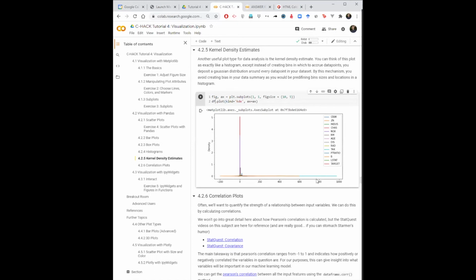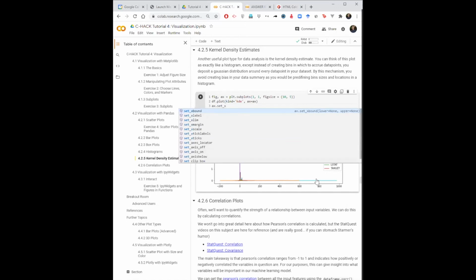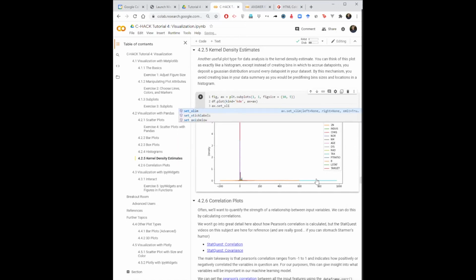Pretty ugly. Let's go ahead and play with this for a little bit. I'm going to do ax.set_xlim. Look at that tooltip. That tooltip is very nice. So it's telling me what I have access to.